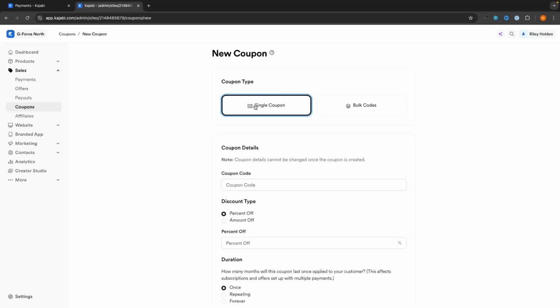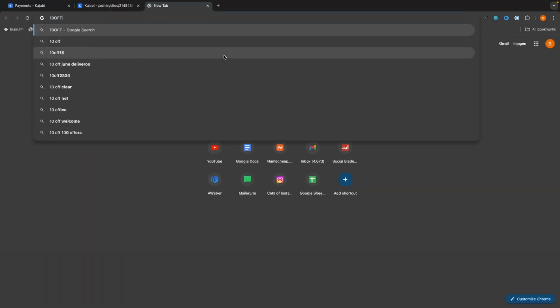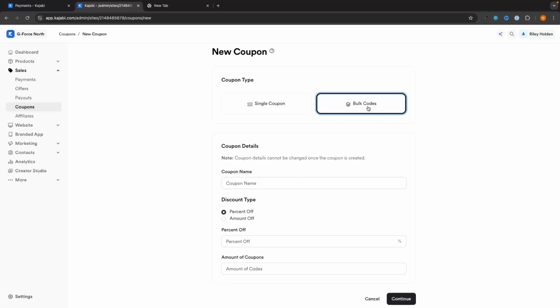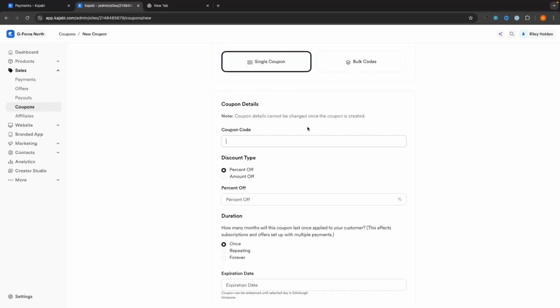Now the difference between these is a single coupon is something that you would share on YouTube. So let's say we wanted to create a 10% discount and the discount code is going to be 10 off like this. Then that is going to be a single coupon and lots of different people can use this. Whereas bulk codes are codes that you can send out to like unique people. So this is for maybe you are setting up email marketing and you want to set up a unique discount code for every single person. And this individual code can't be used twice. That's bulk codes.